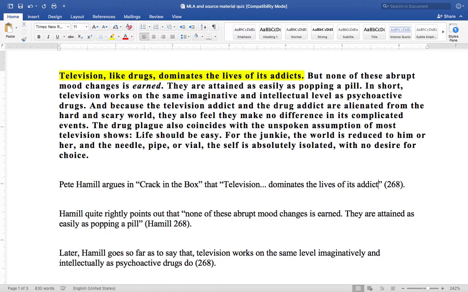Okay? One more thing on this. There's a lot going on in this one sentence. When you're punctuating the place where your words, Pete Hamill argues in "Crack in the Box" that, and the source material's words, quote, touch, you want to do that as if the quotation mark wasn't there. So looking at this, I would not have a random capital T in the middle of a sentence. Pete Hamill argues in "Crack in the Box" that capital T television, that makes no sense. It would be a lowercase, right? So I would need to change that to a lowercase t.